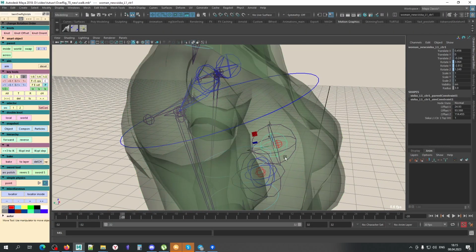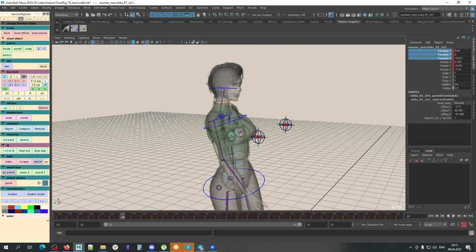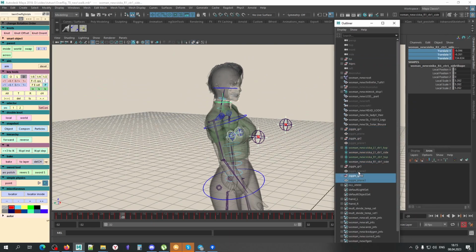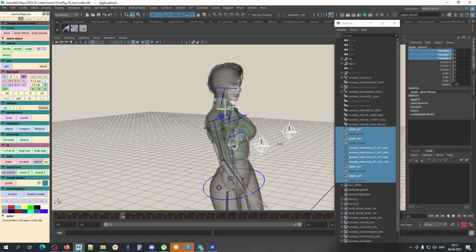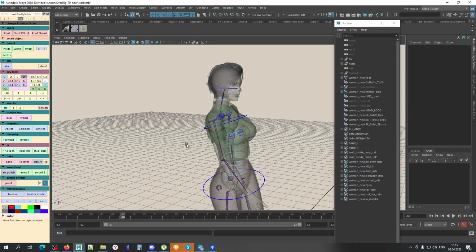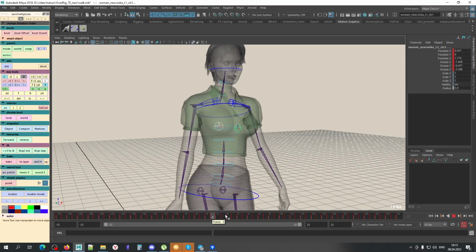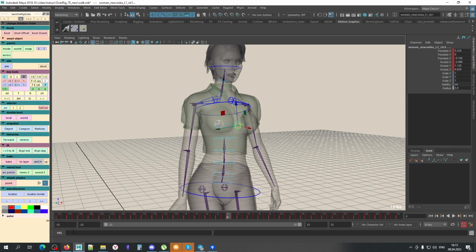I can select those joints. I'm going to unlock the translates and bake. And now we can delete everything that is unnecessary. You see it no longer affects our rig. I'm going to delete it. Now we need to cycle the animation. Let's go back to the 0 frame.